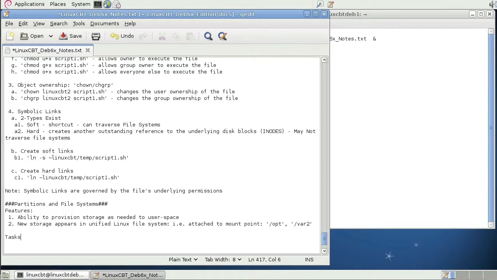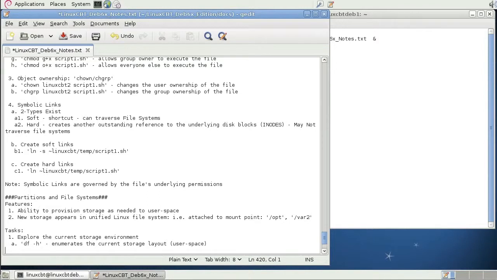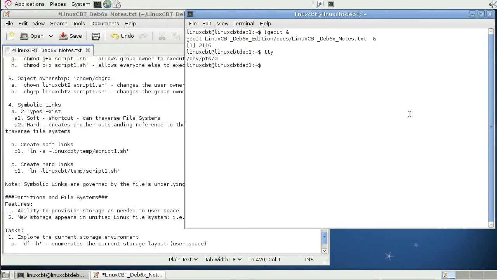So a number of tasks exist for us. The first is rather simple, and that is to explore the current storage environment. And a number of tools are available to us. One is df -h with human readable turned on. This enumerates the current storage layout, in particular the user space storage layout. And by user space we mean storage that's available to users of your system, including root, as opposed to system managed storage such as procfs, sysfs, tmpfs, or otherwise.